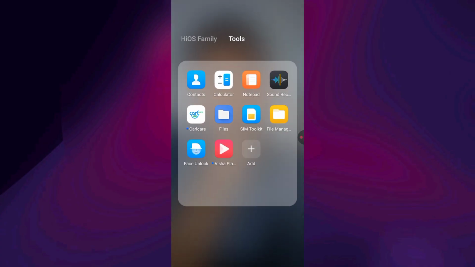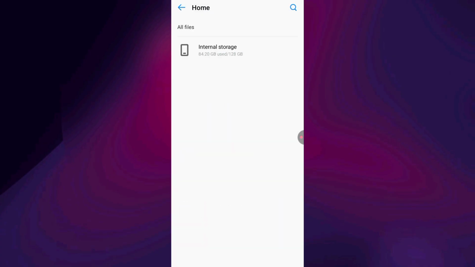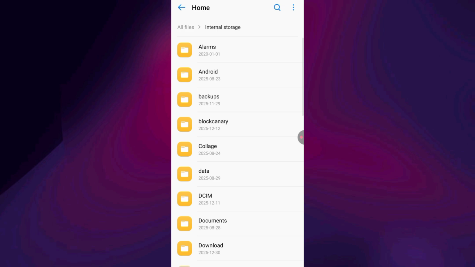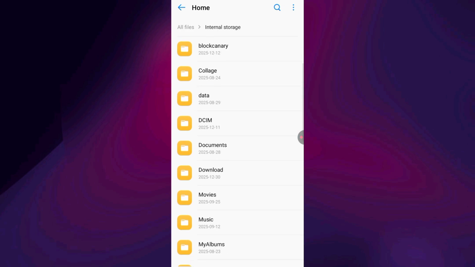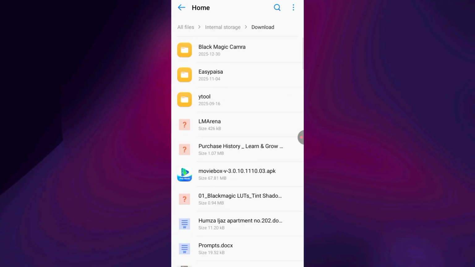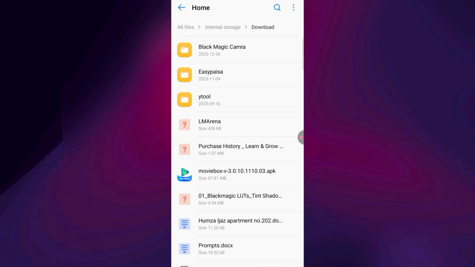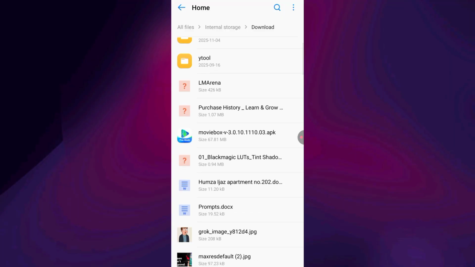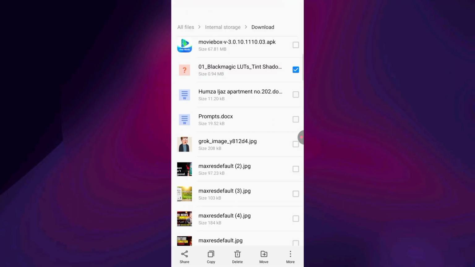Step 3. Move the LUT. Go back to your Downloads folder, find your .cube file, and select Move or Copy. Now navigate back to Internal Storage, Documents, Blackmagic Camera. Inside here, you'll see a folder named LUT. Open it and paste your file there. Android 14 and 15 might ask for permission to access this folder. Just hit Allow.